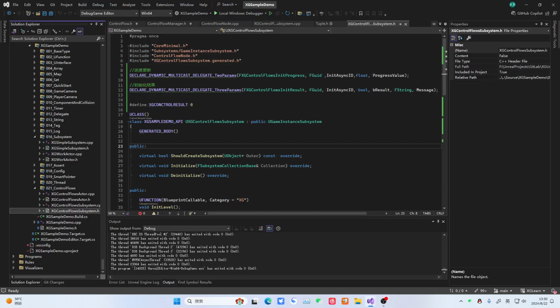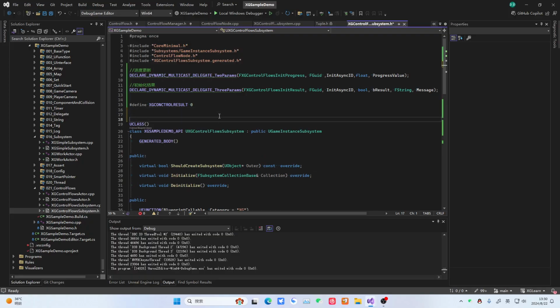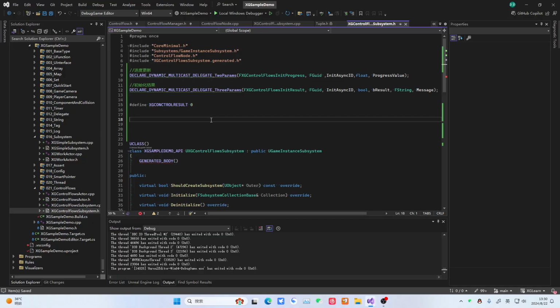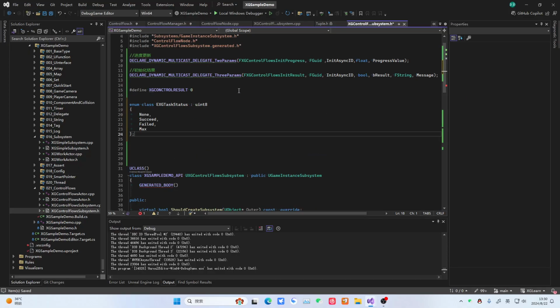Okay, at this moment, we'll write our task. First, we define the structures and enums we need. We don't need to expose them to Blueprint. It's just an internal computation mechanism at the C++ level. We'll write it here. We didn't create a separate type. I'll just rely on it, but we need to change the name.